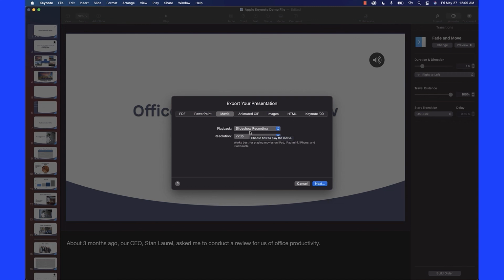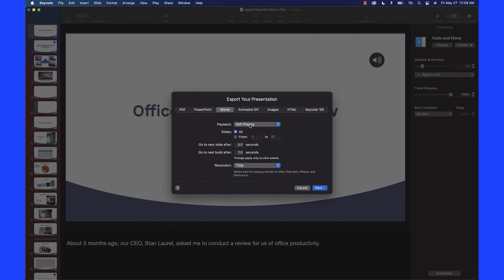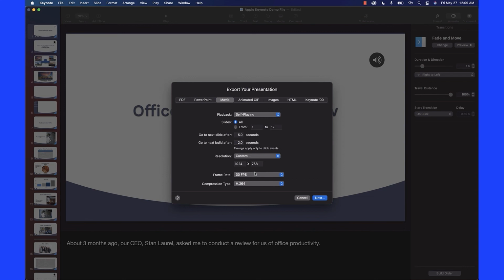Of course, you can choose to export all or some of your slides if you use the self-playing option, and you can also choose the resolution that works best for you. 720 works for smaller devices, and 1080 works for Retina display and Apple TV. If you already know a different resolution that you might need, you can change all of those options by clicking Custom. You can change your screen size, your frame rate, the compression type. All of those options are available for you right here.